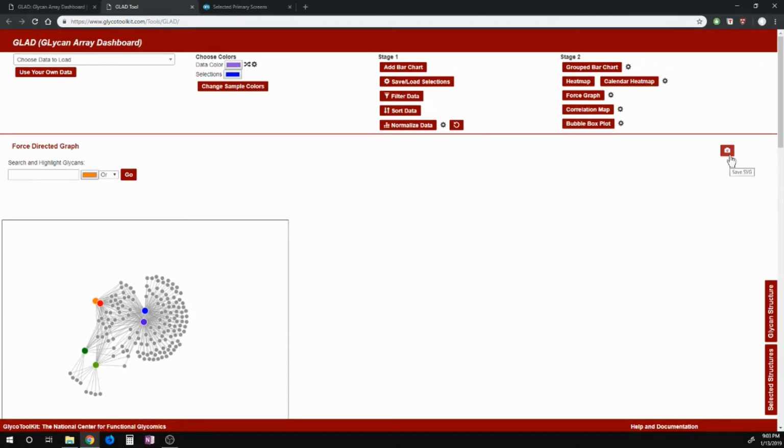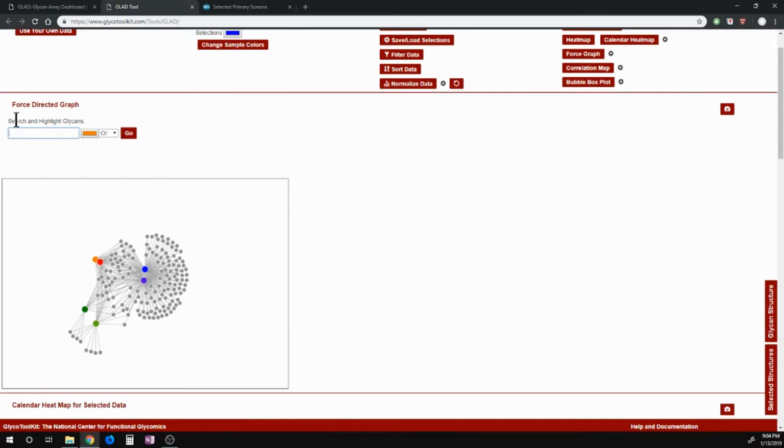You can also save the image of this force graph by clicking on the Save SVG button in the top right. Also, you can highlight specific glycans. So if you go to the search and highlight glycans and you type in a query, say like fuc, it will highlight whatever glycans have fuc within the name. So if we click on Go, it shows all the glycans which have fucs in their structure. And you can undo this by just clearing this and clicking on Go.